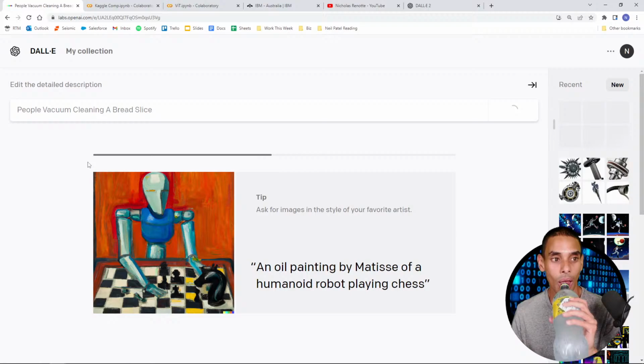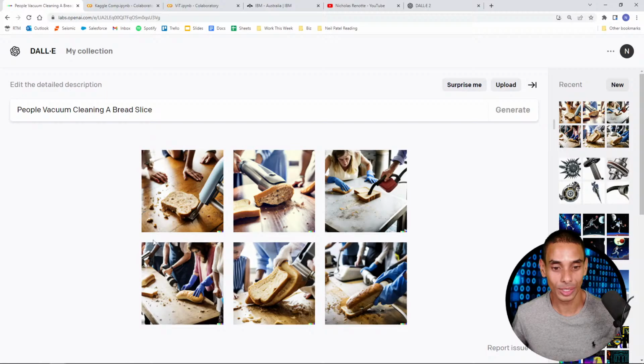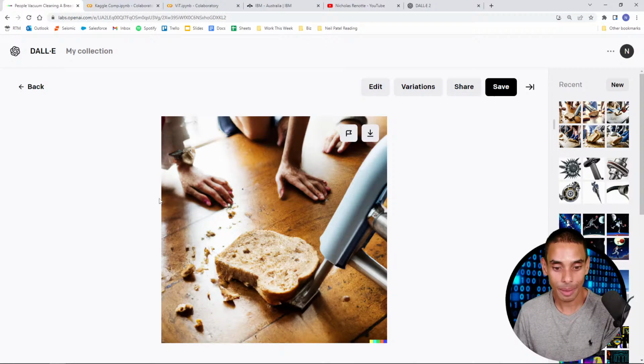Oh, this is the 3D render. Oh, you just saw it there. There you go. People vacuum cleaning a bread slice. This actually looks legit. There you go, guys. The image of your dreams.